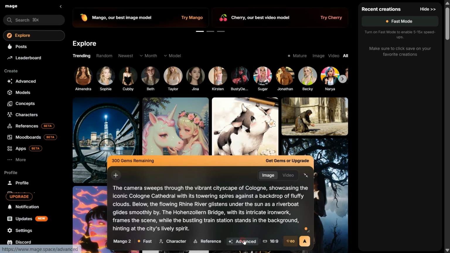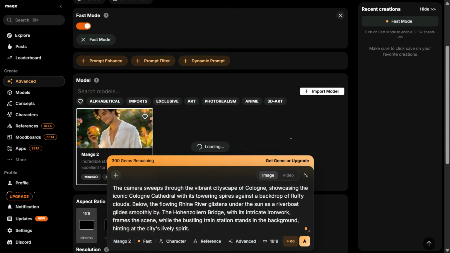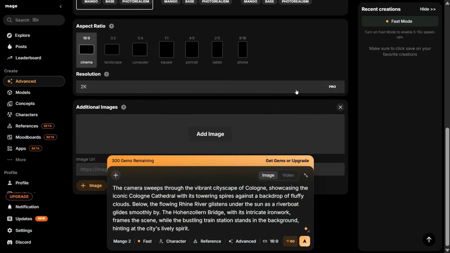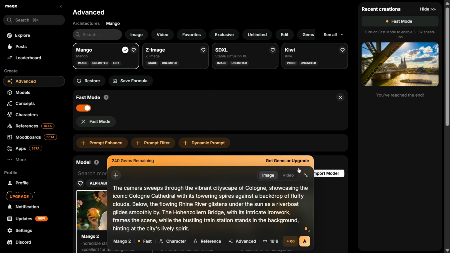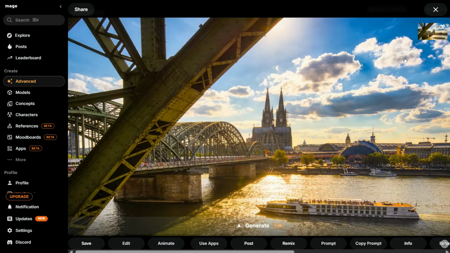After that, click on the Advanced Settings. Here, you can select the image resolution, up to 2K or 4K. Then choose your preferred aspect ratio. I'll select 16:9. Finally, click the upload arrow to start generating the image. Within seconds, the AI creates an image based on your prompt, and the quality is truly impressive. We got the exact same output as the prompt we gave to mage.space, which is definitely awesome.